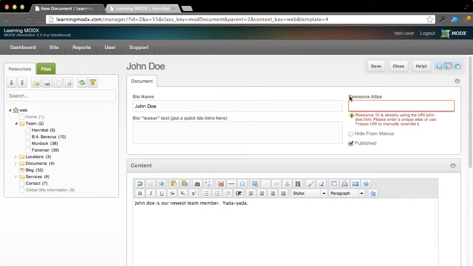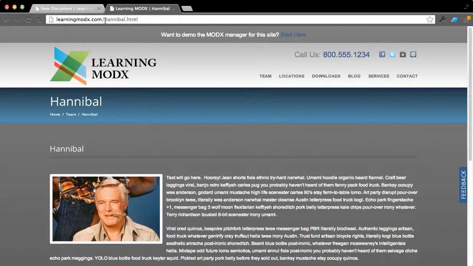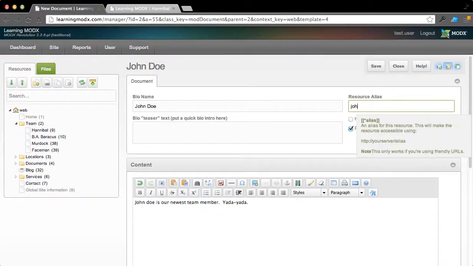Well, when I was saving, it threw an error, and I was trying to get it to save, but it wouldn't save. And if I scroll up, I see it says Resource 10 is already using John Doe. So, B.A. Baracus, let's come over here. I tell you what, I'm going to rename this. And by the way, resource alias, what alias is, it's right here, this part right here. This is how you access a web page on a website. So I'm going to call this one John Doe New.